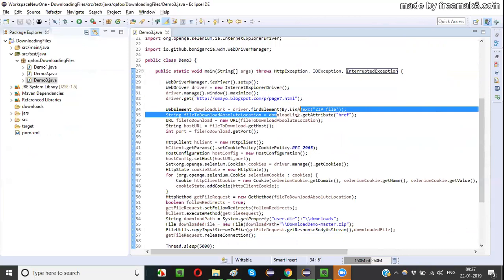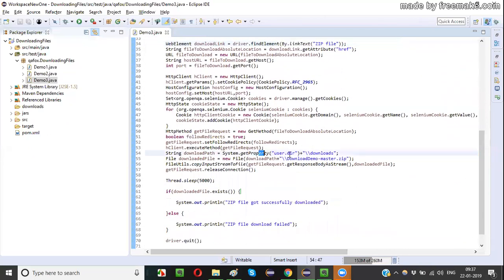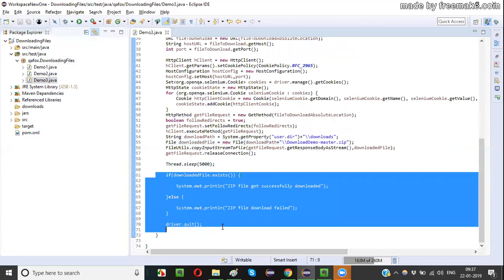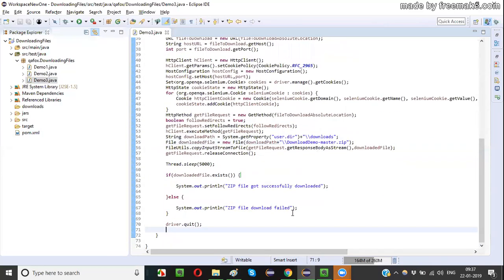The application URL, the web element for the download link, the path where you have to download the files, and the file name that you are downloading. These are the 4 things you have to change, and the program will take care of the rest. You just need to add Thread.sleep to be on the safe side, so that the download takes some time before it verifies whether the download happened or not. So that's it, guys.